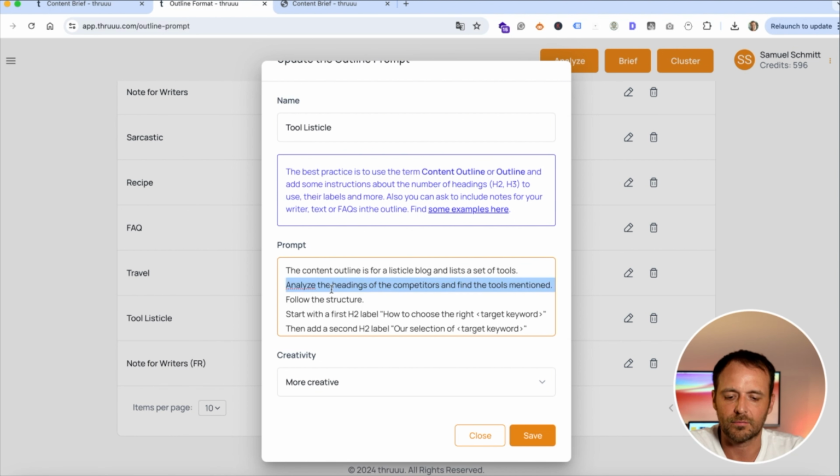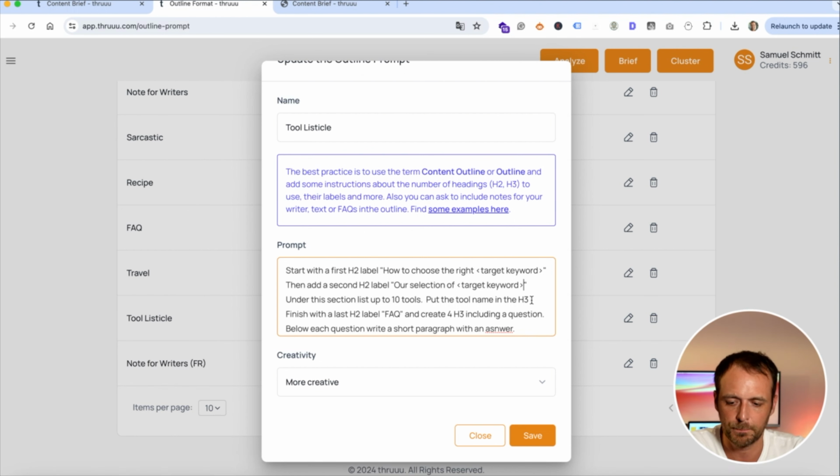Start with the first H2 label, how to choose the right. And here you see I put target keyword, so it will automatically replace this term with the target keyword. Then add a second H2, our selection of target keywords. So here SERP Analyzer or best WordPress plugin, etc. Under this section, list up to 10 tools, put the tool name in H3. That's it. So it will list one H3 per tool.